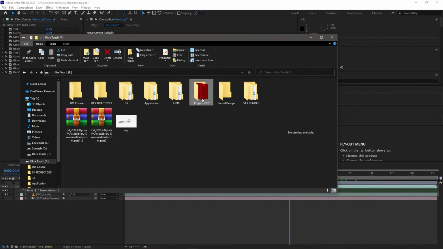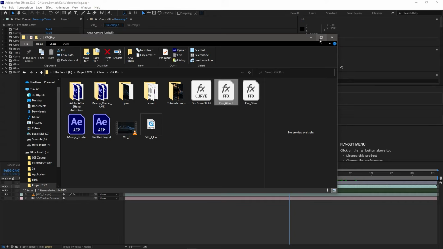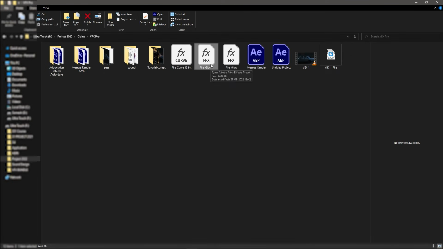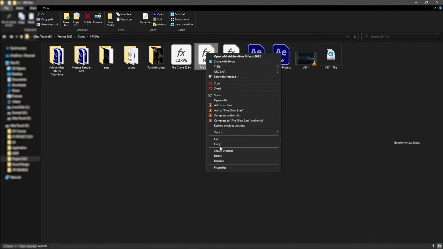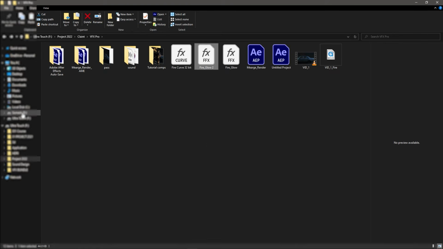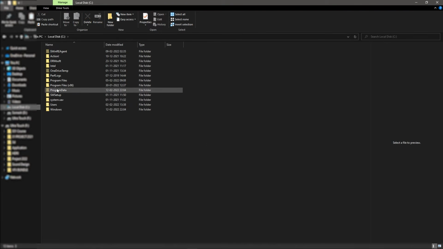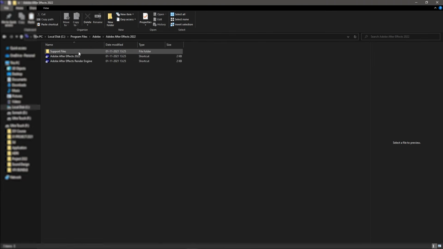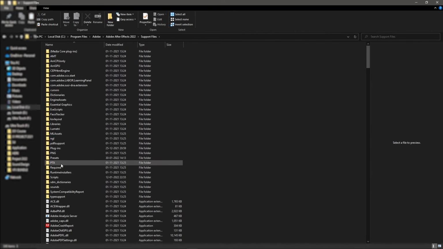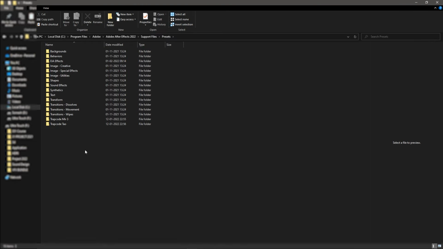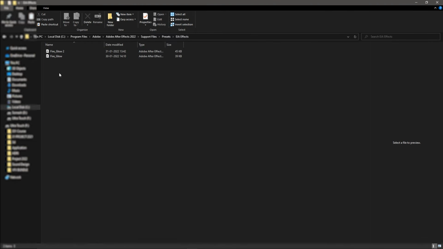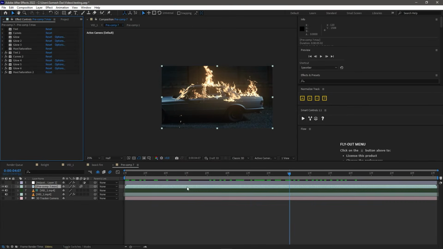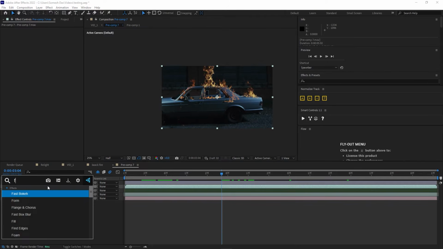After downloading that, select the Fire Glow preset, copy it, go to your After Effects folder and paste it in the presets folder. After that, restart After Effects and apply Fire Glow 2.